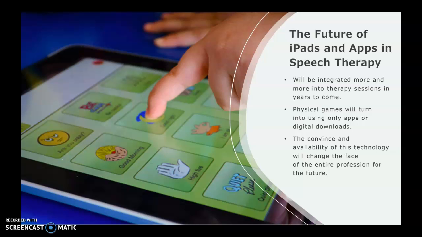So, the future of iPads and apps in speech therapy. I believe it will be integrated more and more into therapy sessions in years to come. The physical games therapists have been using in the past few years will turn into apps or digital downloads only, that will be easier for them to take to different therapy sessions. And the convenience and availability of this technology will change the face of the entire profession for the future. I think that in the future, speech therapists will no longer use physical games or evaluation sheets. They'll do everything through iPads and tablets.